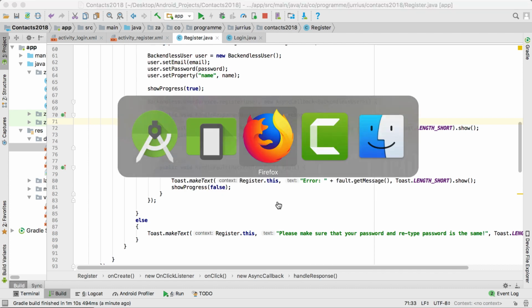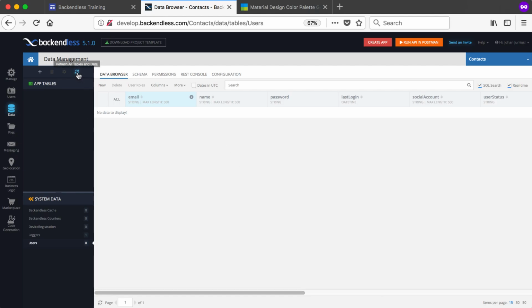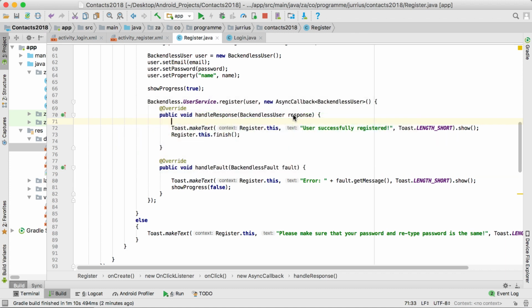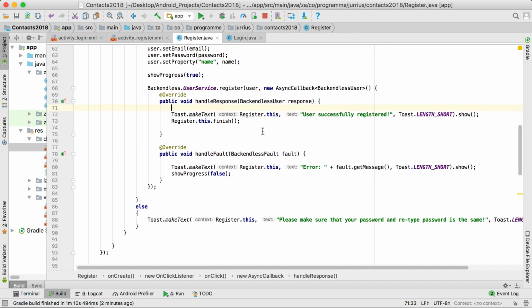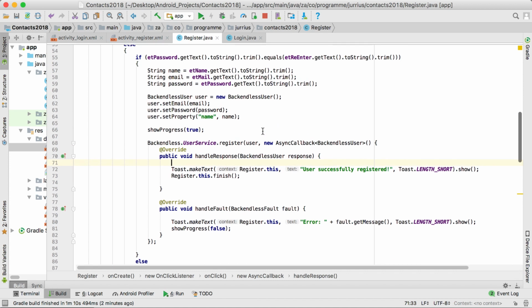So let's go to Backendless and refresh this table, and now we should see a new user that's created, chuck@gmail.com, and the name is Chuck, and the password was set. So yes, we can create a new user online. So that's it for this video. This is how you create a new user. In the next video, we'll see how we can log in that user and how we can reset the password for this user.